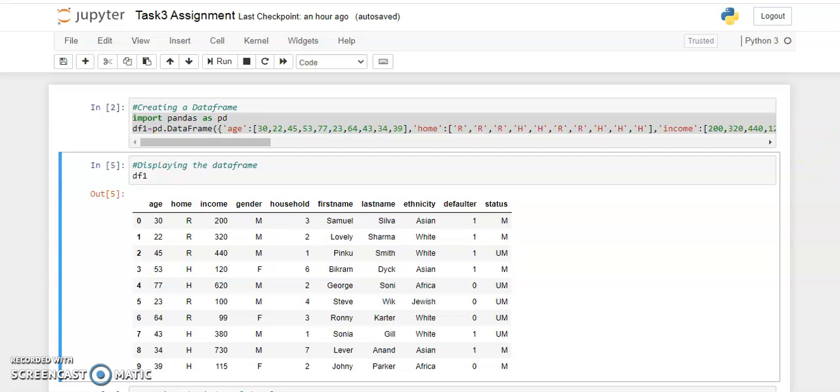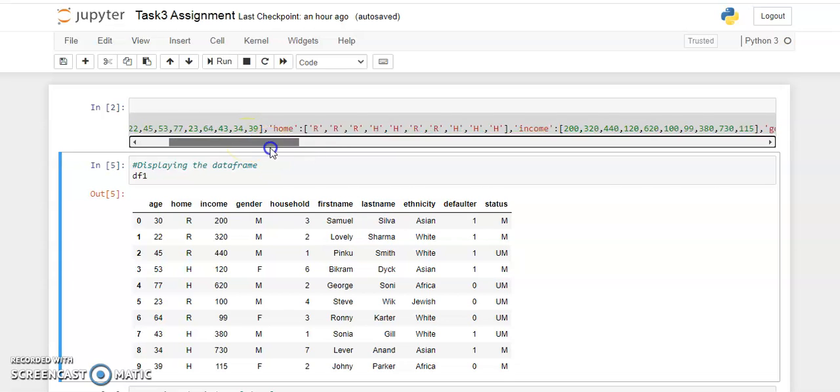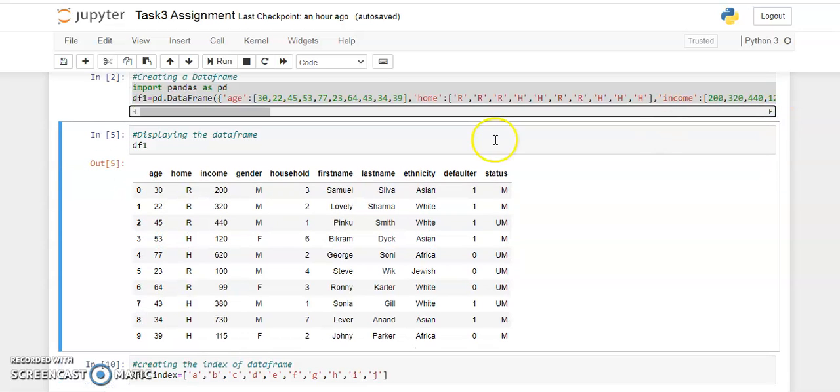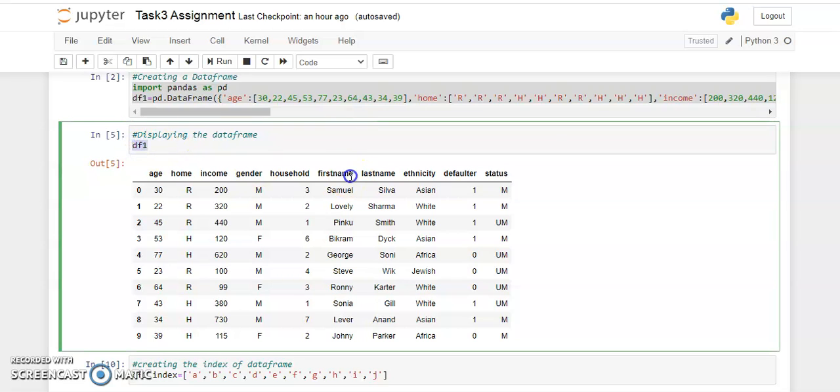So, in the very first line you can see I have created the data frame with 10 rows and 10 columns. In the very first line, I am importing pandas and parsing the data frame. Then I am displaying the values using df1.